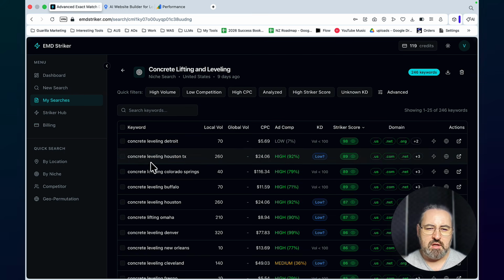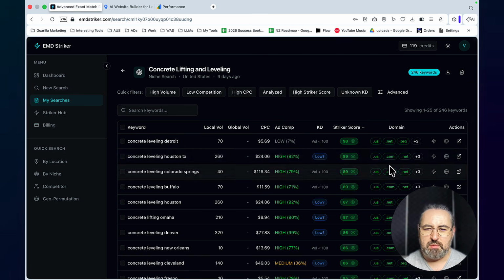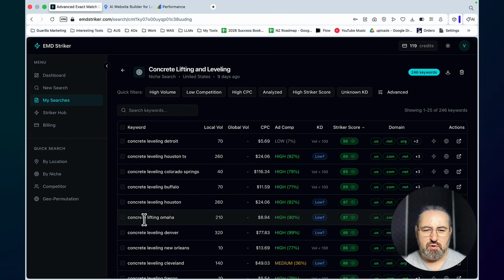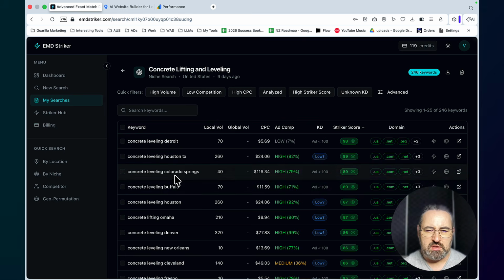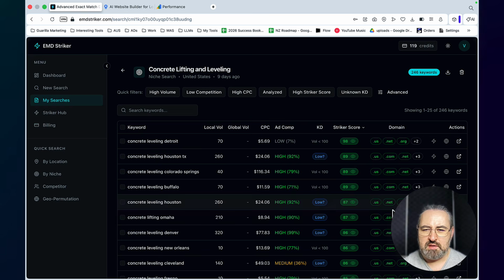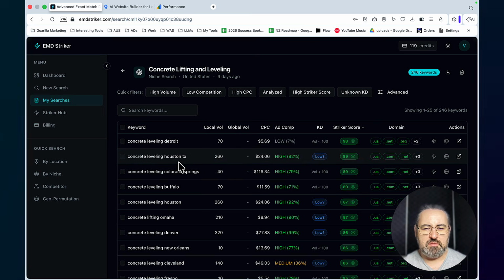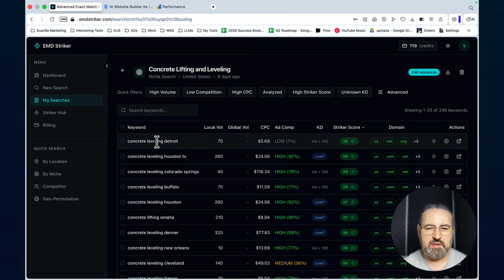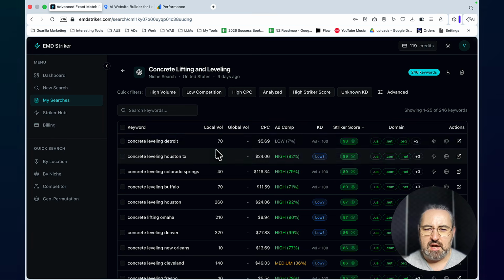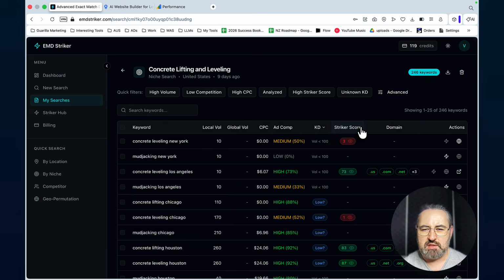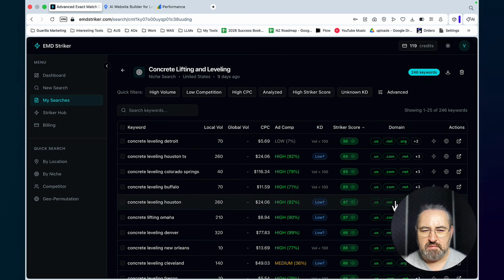So if I were to pick concrete leveling Houston TX, I would be able to do so because the .com domain is available. Same for concrete leveling Omaha, and I bought these two domains, Buffalo and Colorado Springs. So if I were to refresh this information, the .coms would disappear. So basically, yeah, this is how I found my rank and rent opportunities. I cherry-picked all the keywords that were connected to exact locations. Then I bulk analyzed them. I got a striker score. I filtered from highest to lowest. And then I ran a bulk domain check. And that was pretty much it.